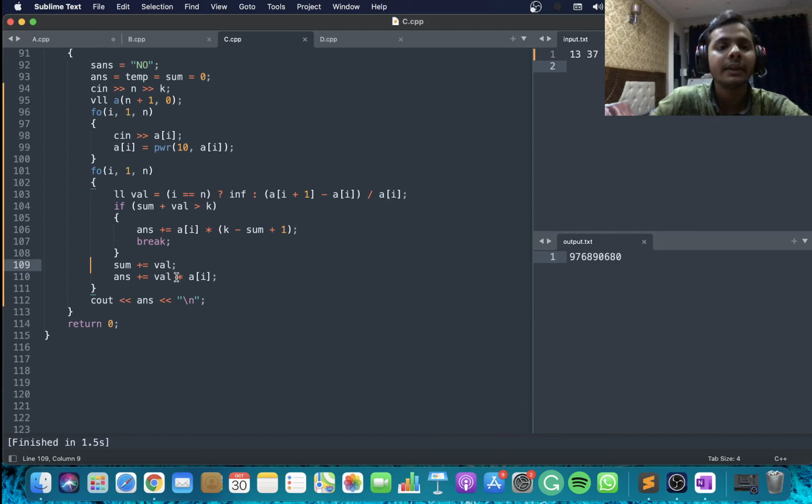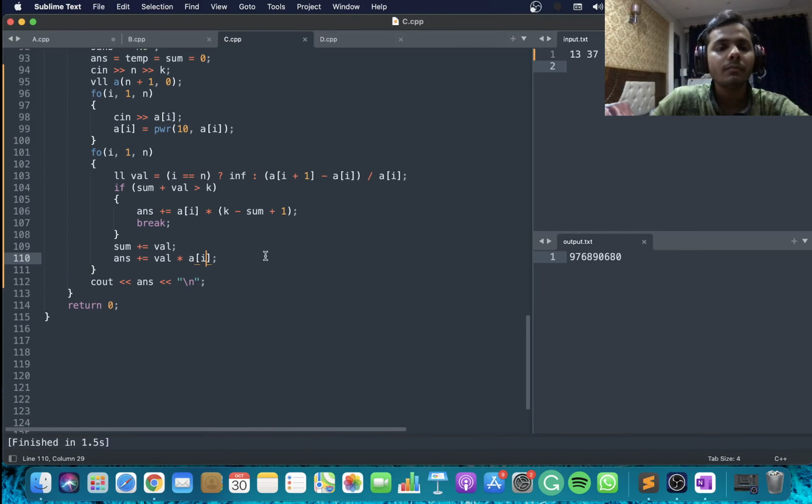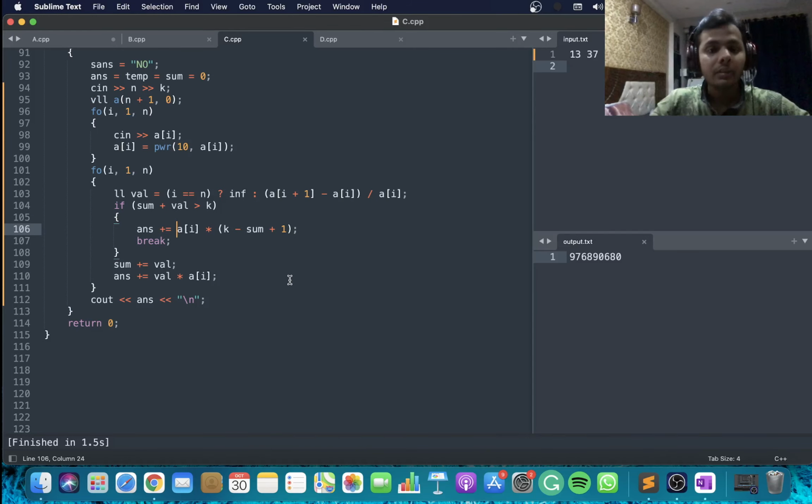I mean, that can be taken such that the value doesn't exceed the I plus 1th coin, and that is done using val times a of I, because all of the coins will have a denomination a of I. And yeah, I'll just keep doing it. And obviously for I equal to n, my loop will break, because val is infinity, so this condition will always be true if I reach I equal to n. And yeah, I just finally output my answer, and this is going to work.